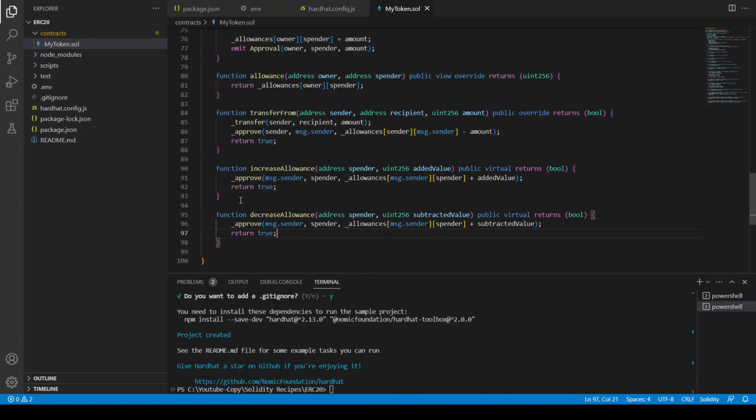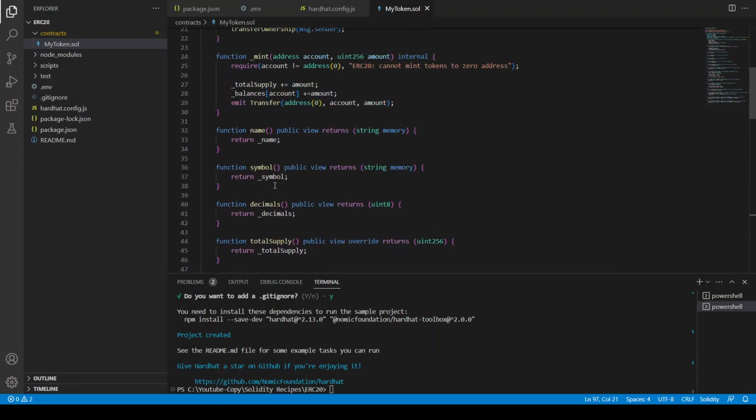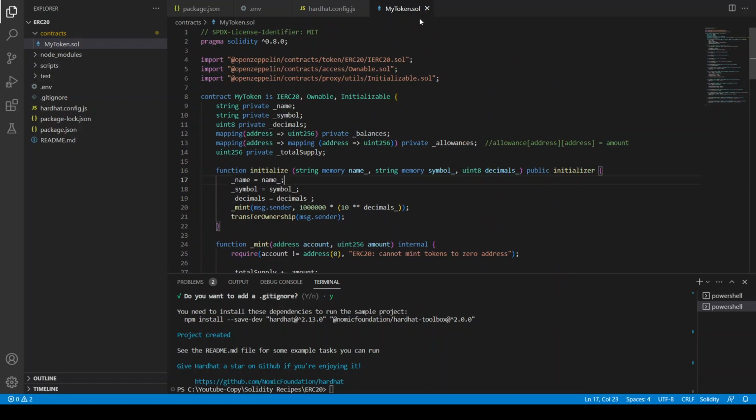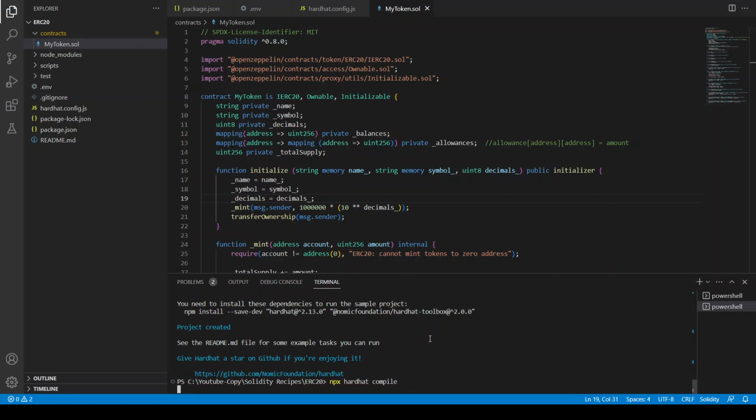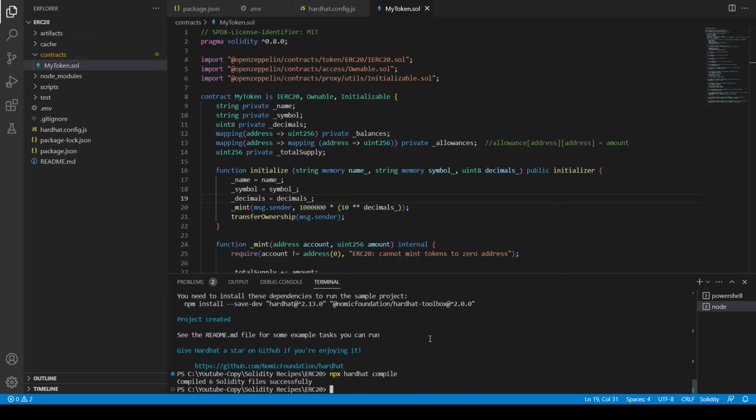Okay, so our function is almost written, and we can try npx hardhat compile to see if we have any error in this code. Okay, so our code is compiled successfully and we have written this code. So I will just go through the code again.